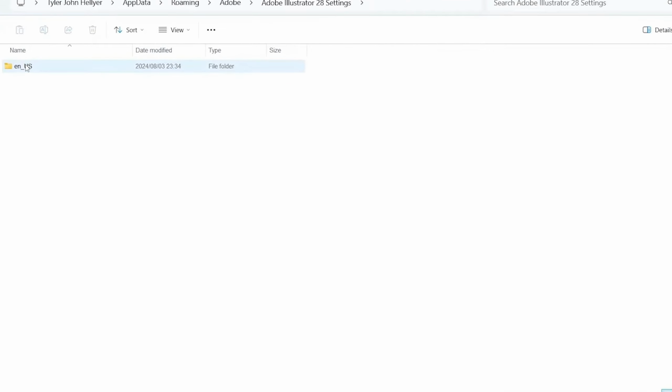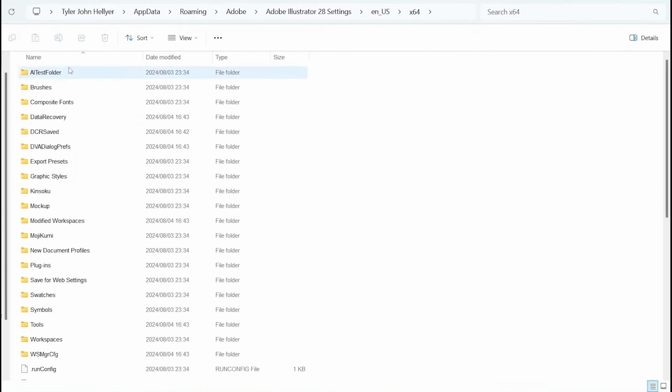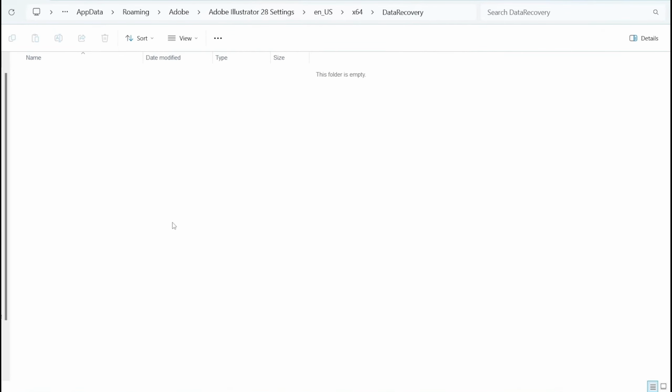Then choose the language, then click on x64. And finally, go to data recovery and you will find your file just right here. Now, the reason it is empty right now is that I have just enabled the option, so it hasn't had the time needed to recover or save the project.